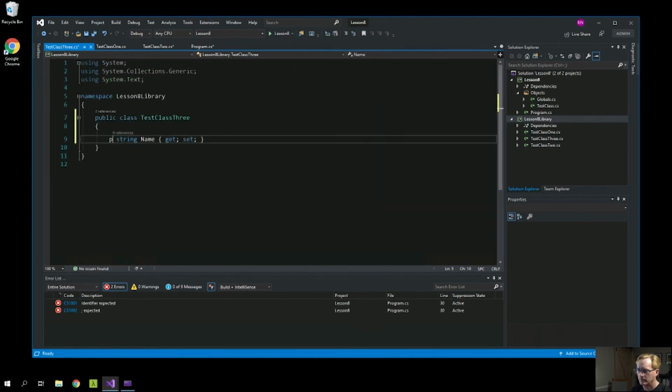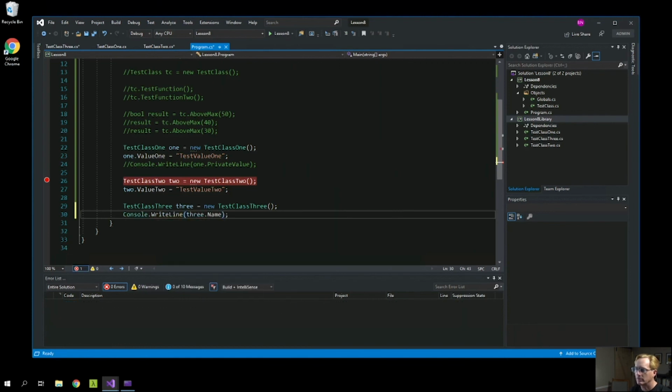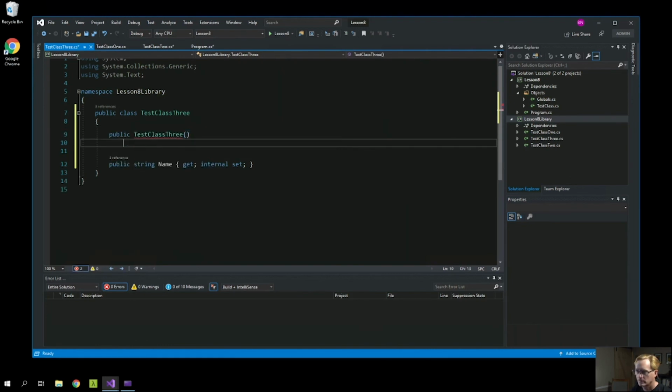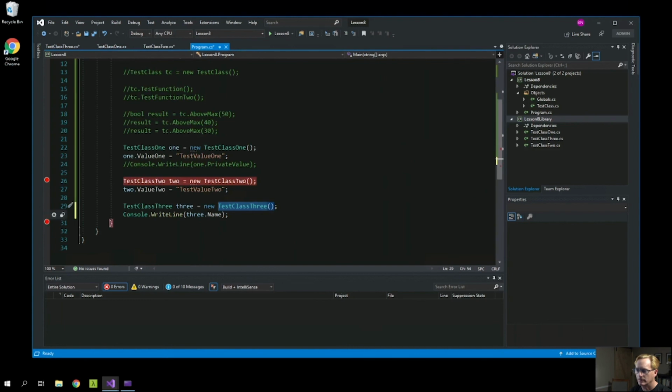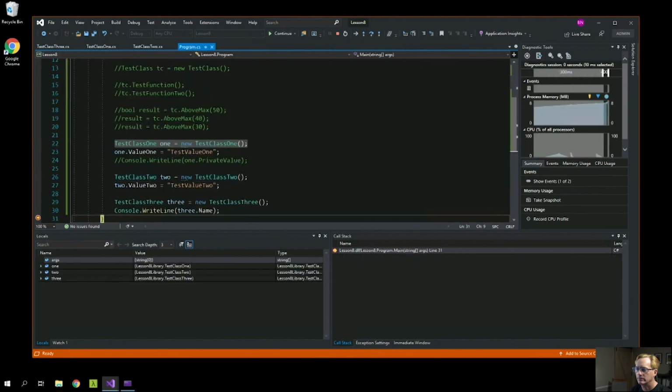Now, like we said before, we could make this public and this be internal. 3 dot. We can see in here that the name is available. Okay, and so if we were to write that console.WriteLine, we have to give it a value. So if we go into our constructor, or we create a constructor, name equals set name. Go back to our program. Let's move our breakpoint down, and we can run. And we don't need that breakpoint right now, so we'll clear that and hit continue.